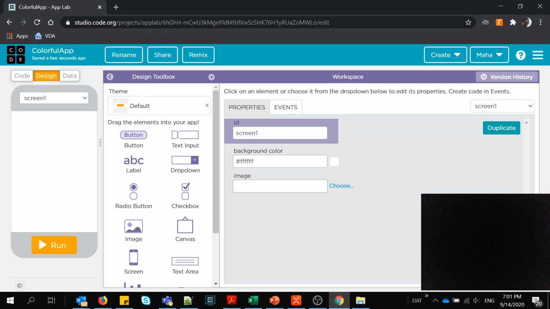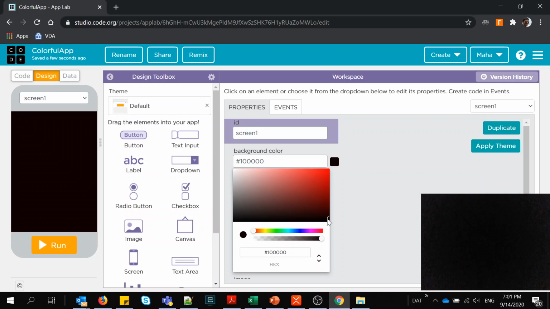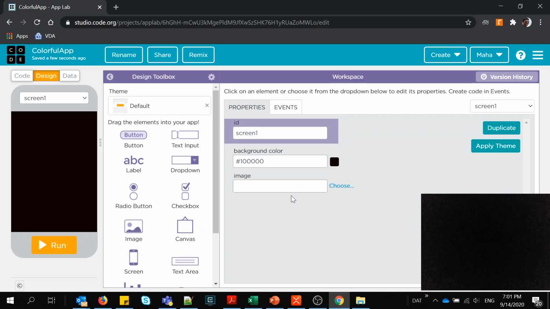So here ID is nothing but the name of the screen. You see here screen 1 is the name for this screen. So whenever I call this screen, I should call it screen 1. For instance, if your name is Jack, how do I refer you? Jack, right? Similarly, this screen, how should I refer? Screen 1. That's it. Now, by default, the background color is set to white. Now, I am going to change it to black. Yeah, that's it. So now, this is my screen.